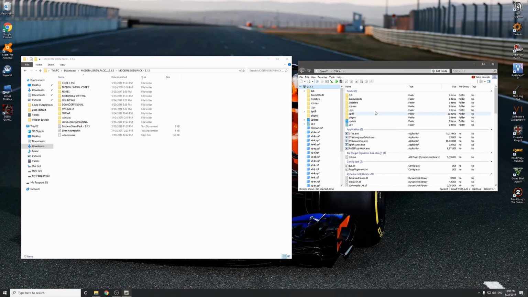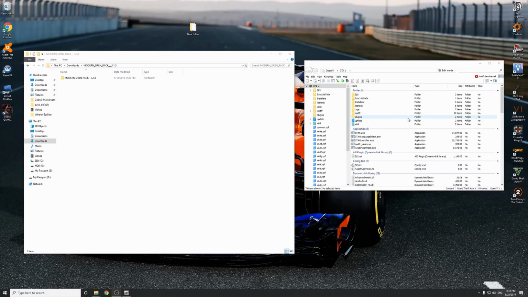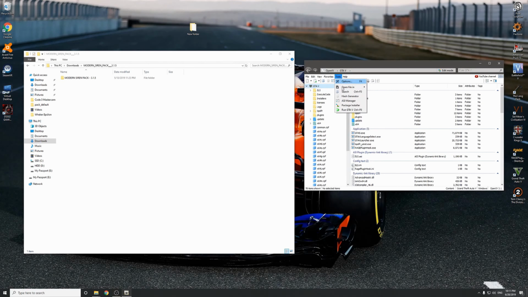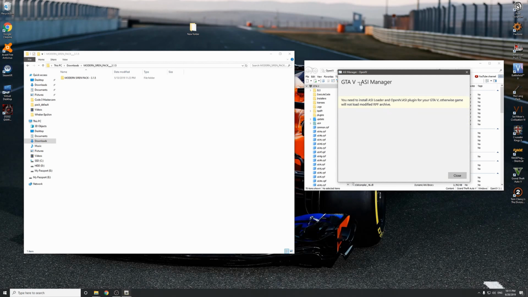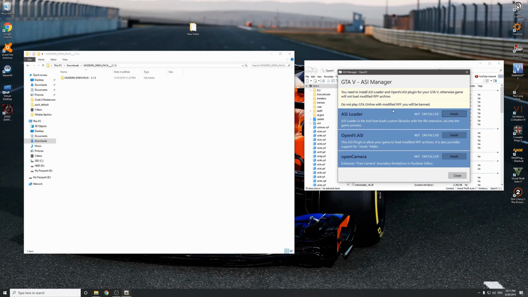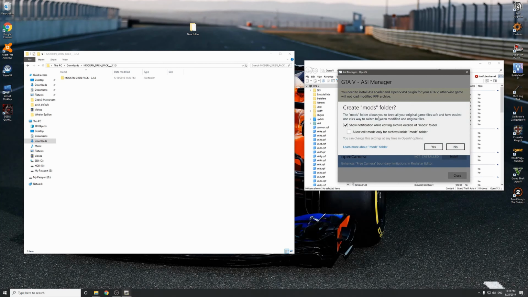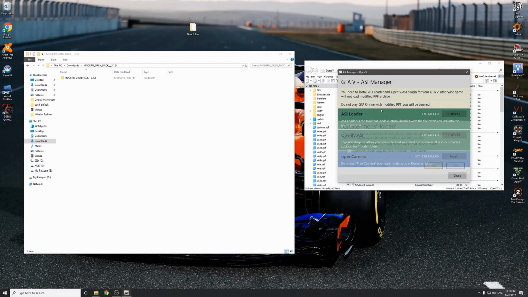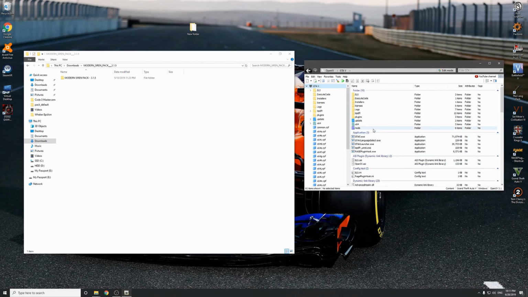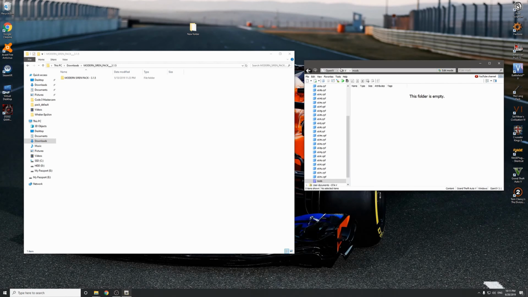So to begin with, you're going to want a mods folder. As you can see, I don't have one here yet, so we're just going to quickly go through how to add one. Being a fresh install, I haven't done anything in OpenIV in here yet, so if you're a complete noob, you can just follow along with this. So I want to go into my ASI manager and quickly install the ASI loader and OpenIV.asi. Now that's the one that gives us our mods folder. Close that. Now here you see, there we go, but it's empty.